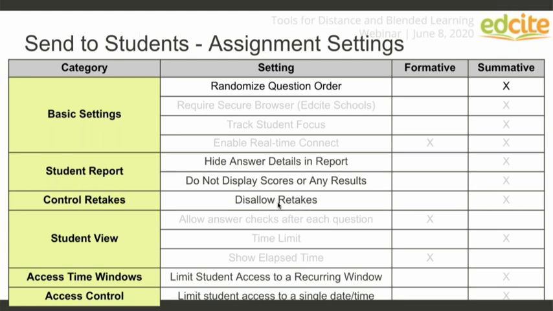So if, let's say though, you want that turned off, you can do that. You can turn off and disallow those retakes. And then these last two at the bottom really are about accessing the assessment.